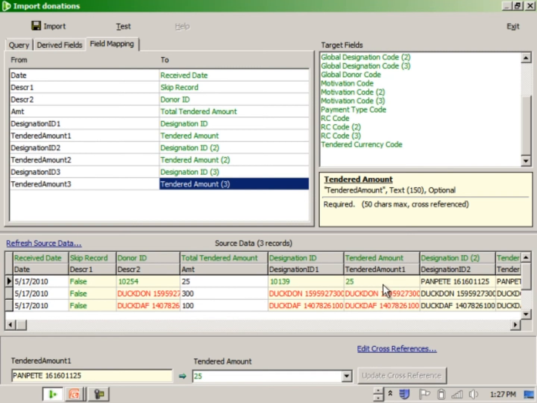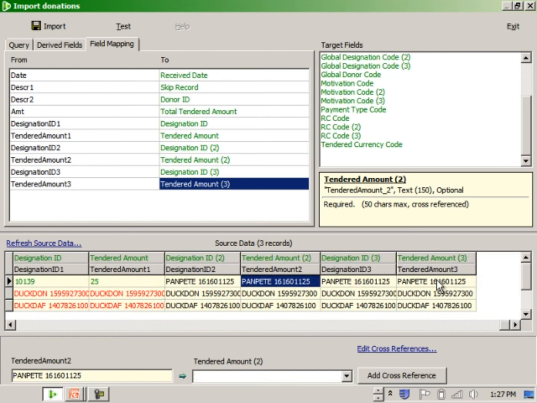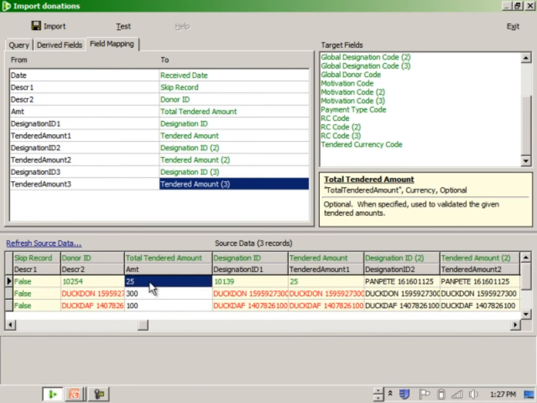There it is, 25. Now what DonorWise is going to do is when it goes to import, it's going to add up all of the tendered amounts from this row. This one is of course going to be blank. This one's going to be blank as well, which equals 0. So 25, 0, and 0 equals 25. So it's going to import that one correctly.